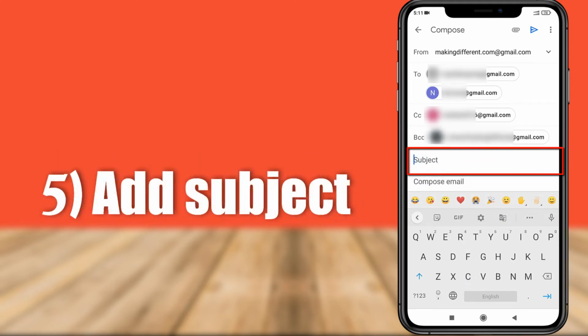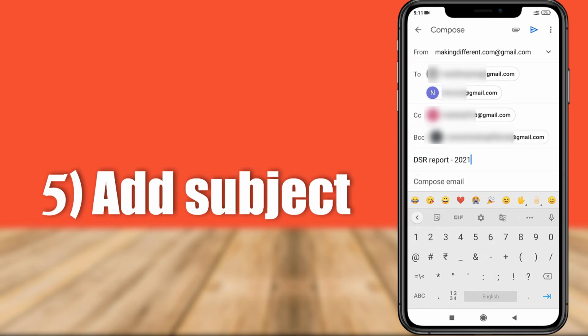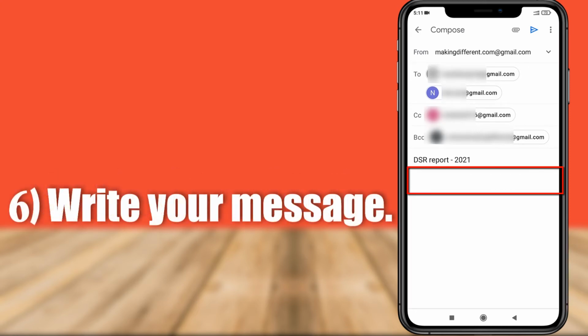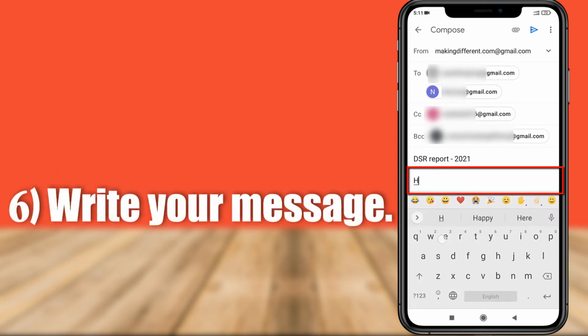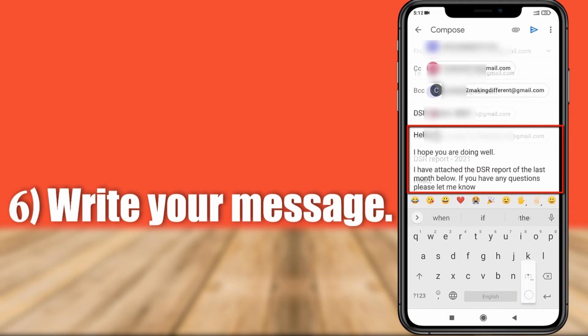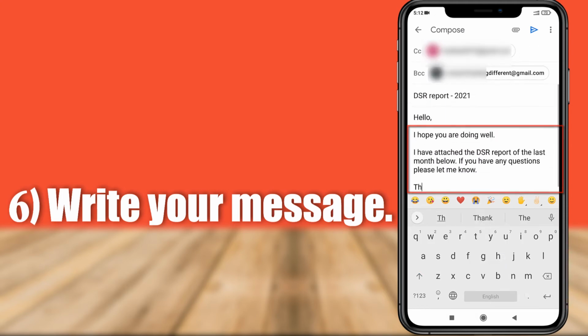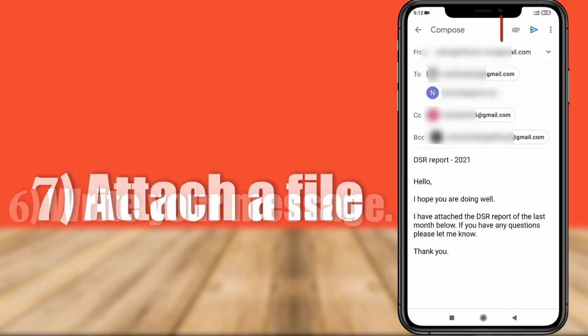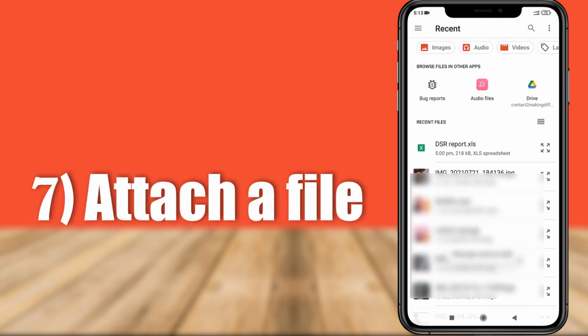Add a subject here which tells your recipients what the email is about. Write your message in the body. You can also attach a file if you want.